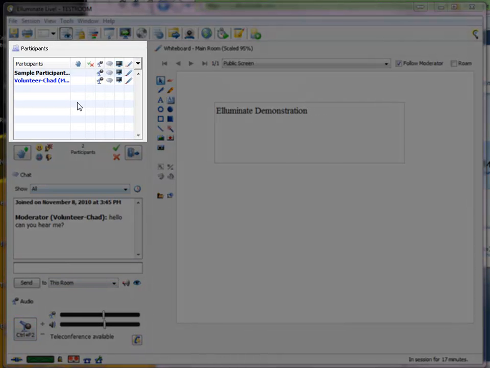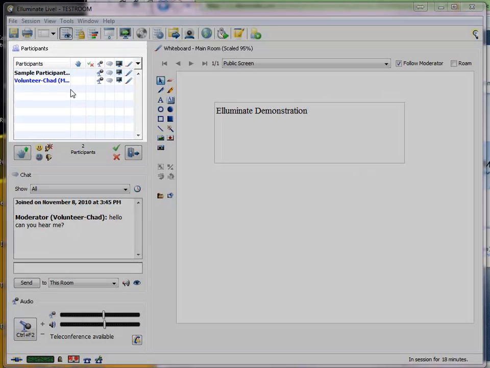The other part that's important is up here we have our participant list. Now this shows who is in the session. Right now I have a sample participant in and volunteer chat. That's me. But staff can also be added to this list. So if we needed for some reason more than 2 people to be in a session, that could take place. Though typically, I think it'll be primarily just a participant and a volunteer in the session.